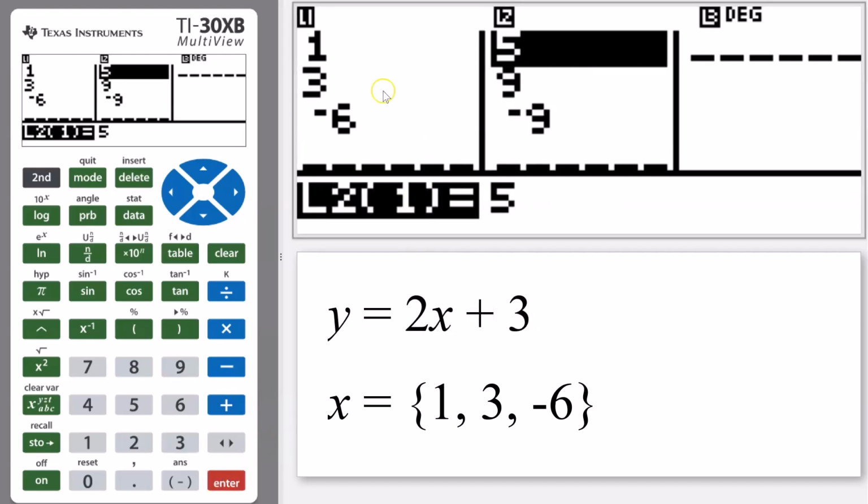And here you can see that that formula is now applied to each of those values. So when x is 1, 2 times 1 is 2, plus 3 gives us 5. When x is 3, 2 times 3 is 6, plus 3 is 9. And for negative 6, 2 times negative 6 is negative 12, plus 3 gives us negative 9. So that formula will be applied to each of those values.